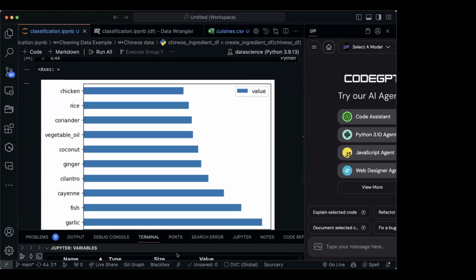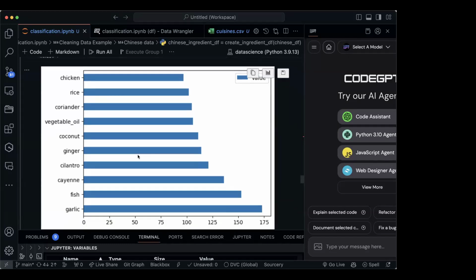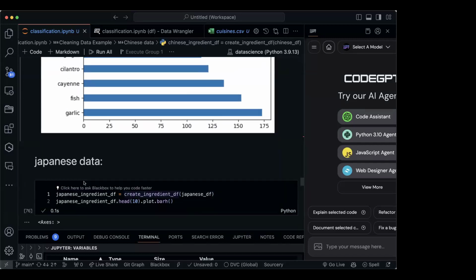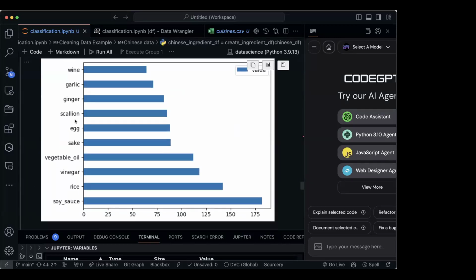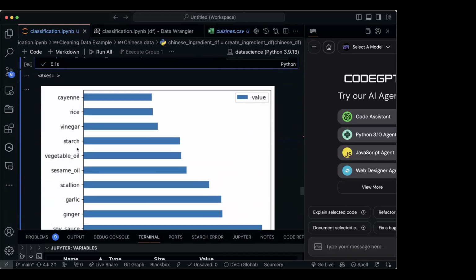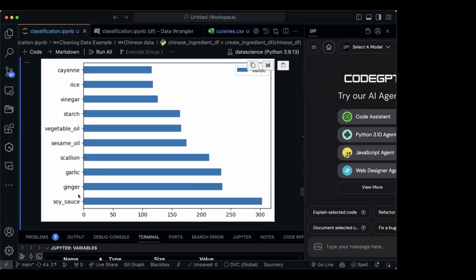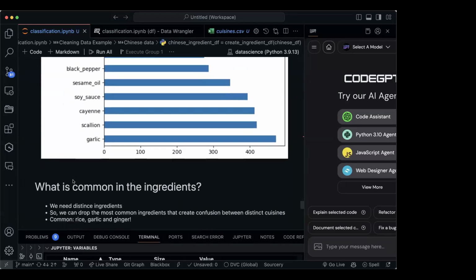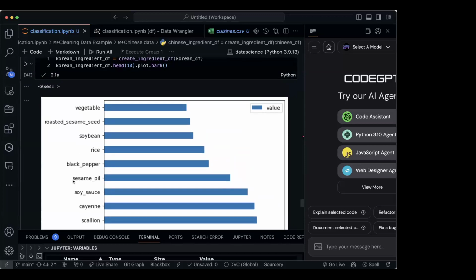Somebody here, Rahma, is telling us rice, garlic, ginger. Yes, you can see we have rice, ginger, garlic. Here we have this. What about this one? Rice, garlic, ginger. What about this one? Rice, garlic, ginger, right? This means that we have some feature that is common in all this data set, in all these cuisines.